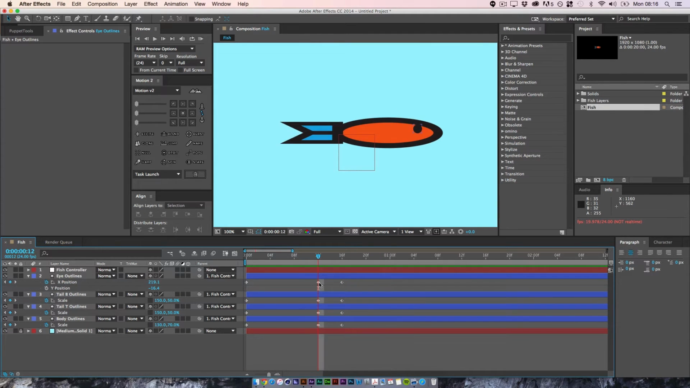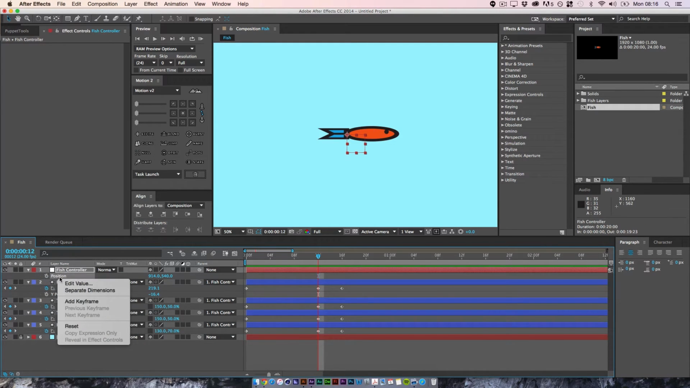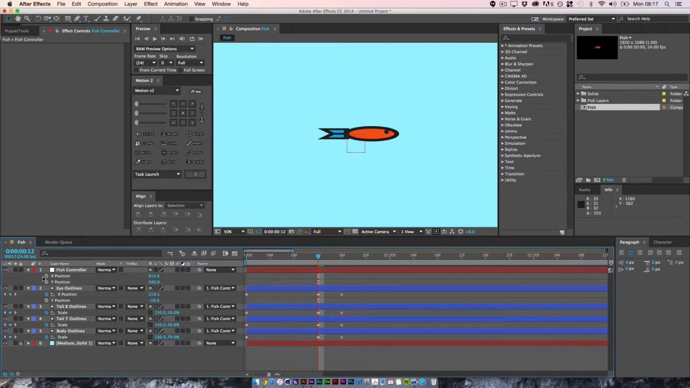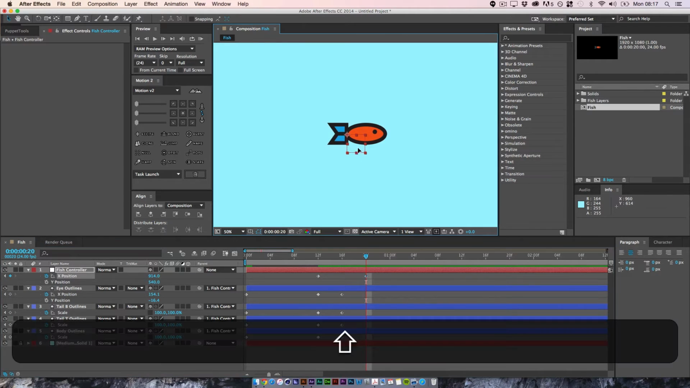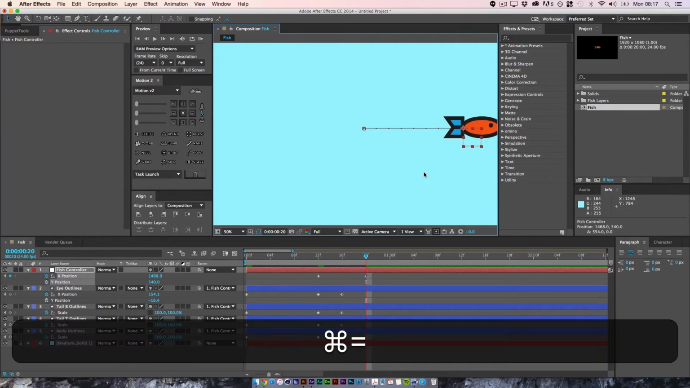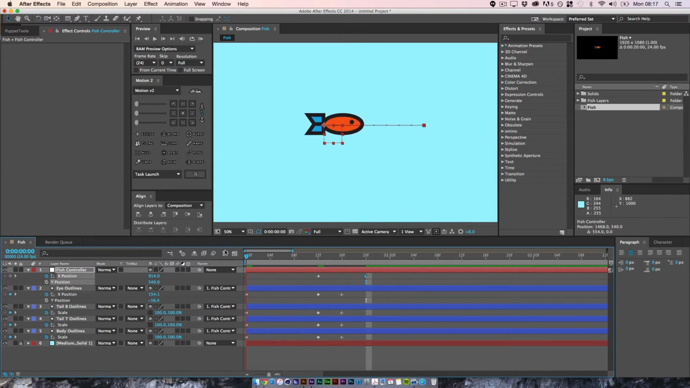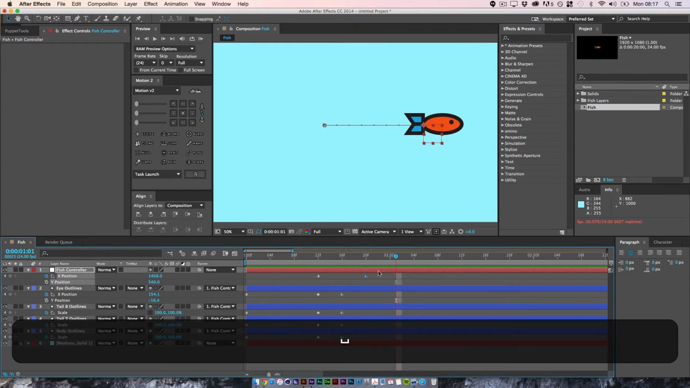So now what we'll do is we will animate the controller position. We'll do the X position as well. So we'll go to 20 frames from here, move him slightly forward, something like that. So now we should have this burst movement.